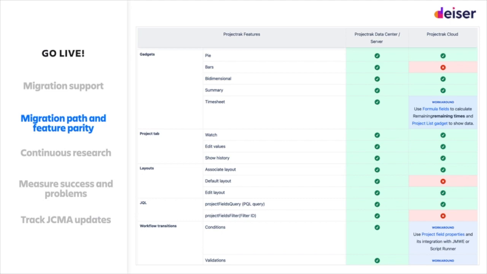Atlassian will ask you for feature parity for a migration path. Keep in mind that being in cloud the same as you have in data center is not possible. It's cloud. You can do more things in data center, but there are other ways to give solutions to your customers, for example, through workarounds or through integration with other apps. This is an example in our case. We have created some integrations with ScriptRunner or with other apps in order to give the same solution in cloud as the customers have in data center.